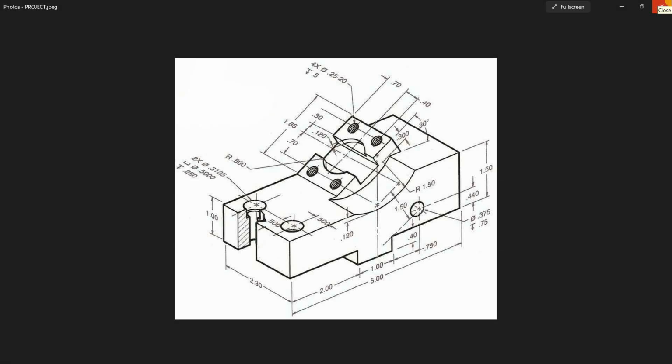Hello friends, welcome to our channel CAD/CAM Solution Merit, and today we are going to create this 3D model, and most of the dimensions are given here. So if any dimension is missing, we will assume.